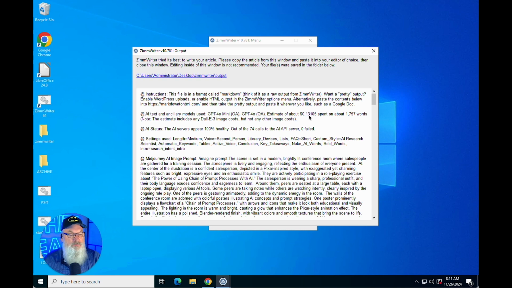So it created a 1,757 word article for 13 cents. Not too bad. Again, as a reminder, you're paying for ZimmWriter as software, and then you pay the API costs based on usage. In this case, it had 74 calls, so that's like 74 prompts.